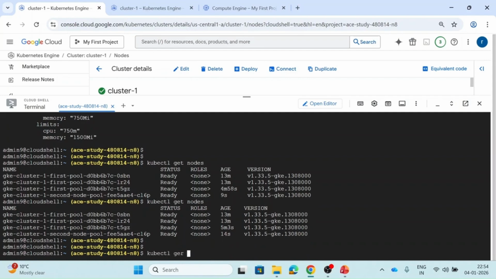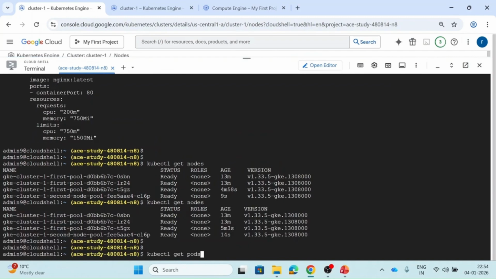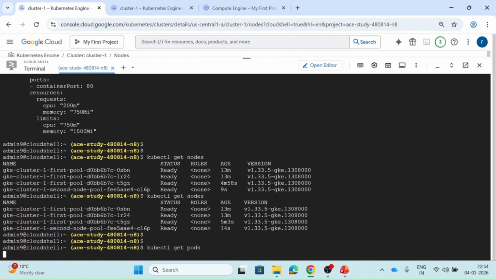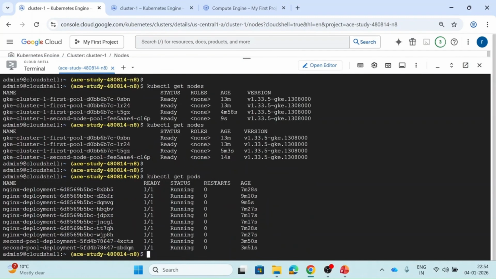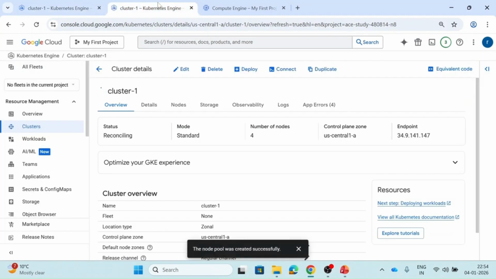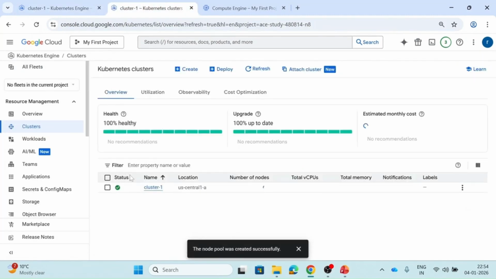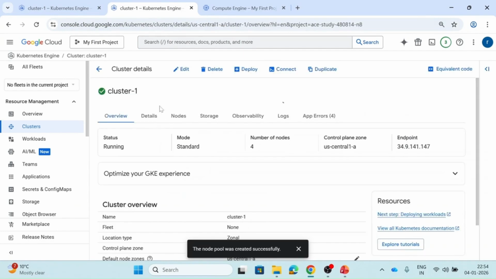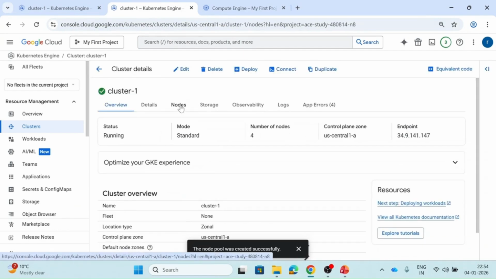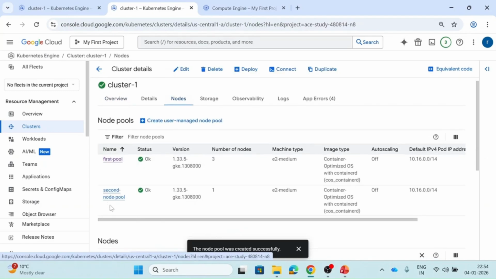Now let's run kubectl get pods and see whether our pods have been scheduled or not. We can see both pods are now running because we got a node pool for them, and they have a selector also. Like this you can create multiple node pools. If we go back to the cluster and click on nodes, you will find two node pools: first node pool and second node pool.